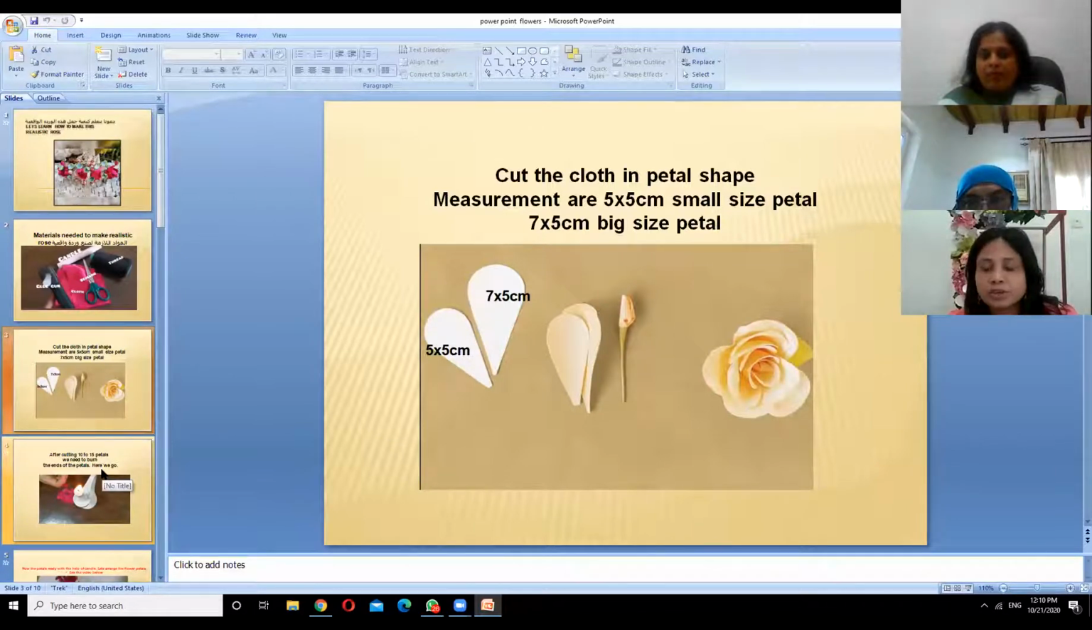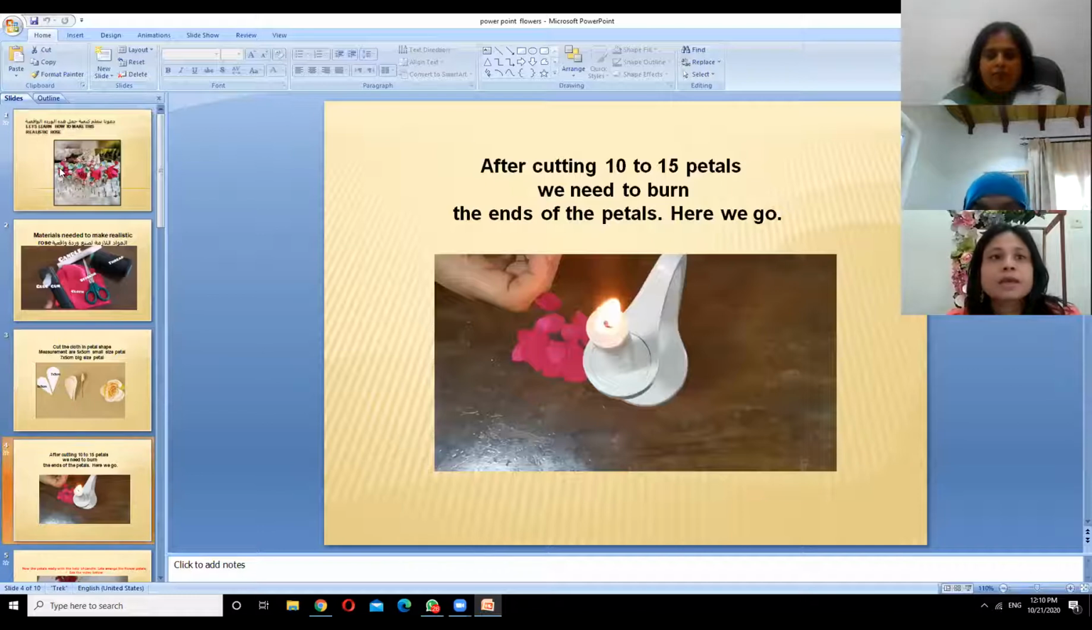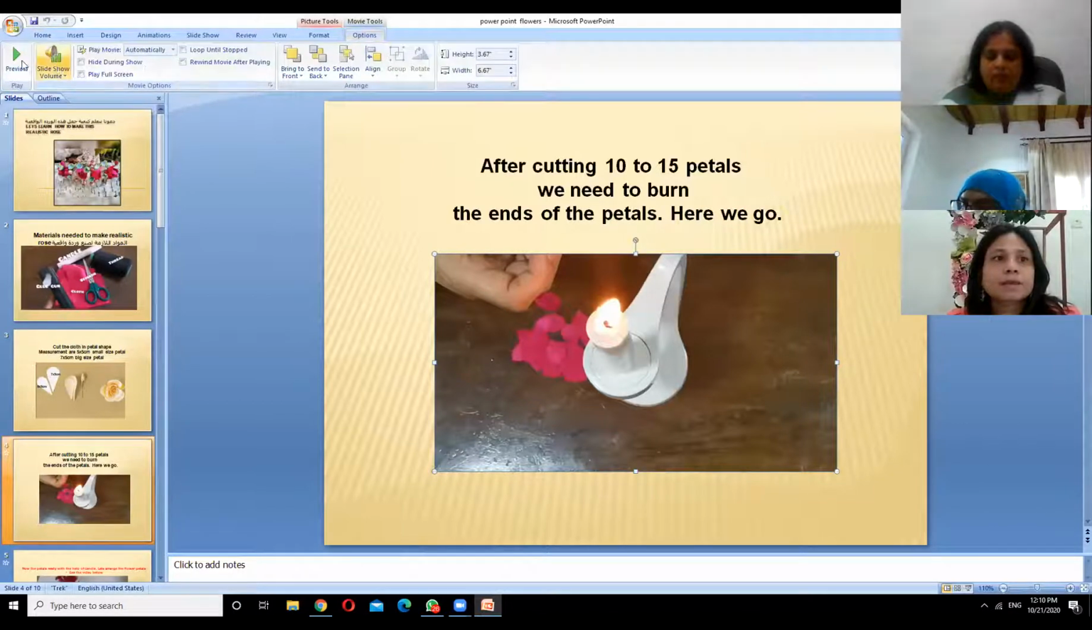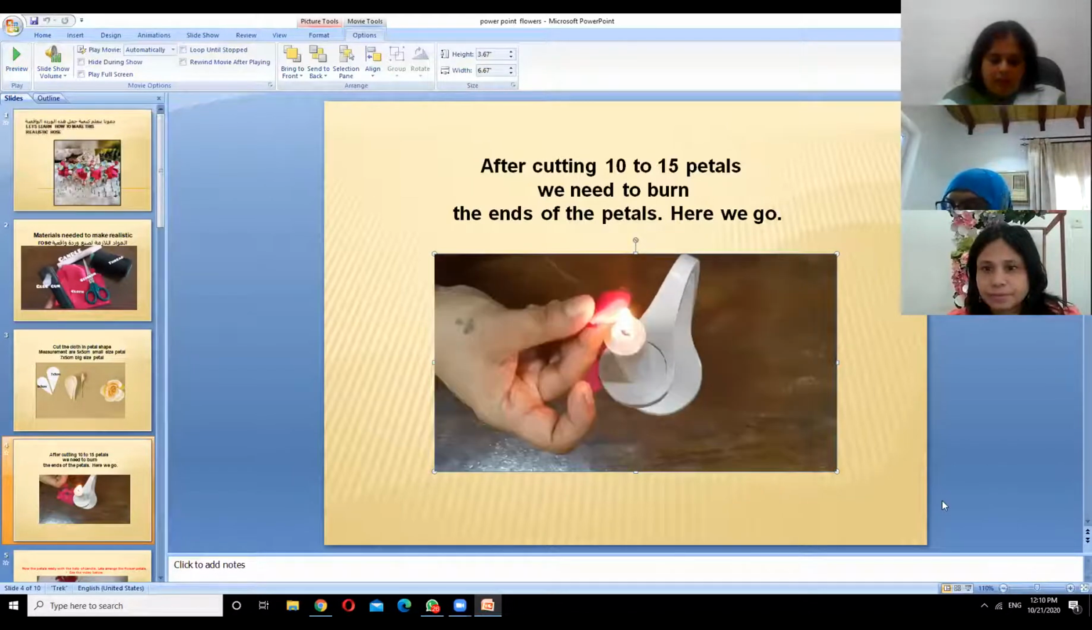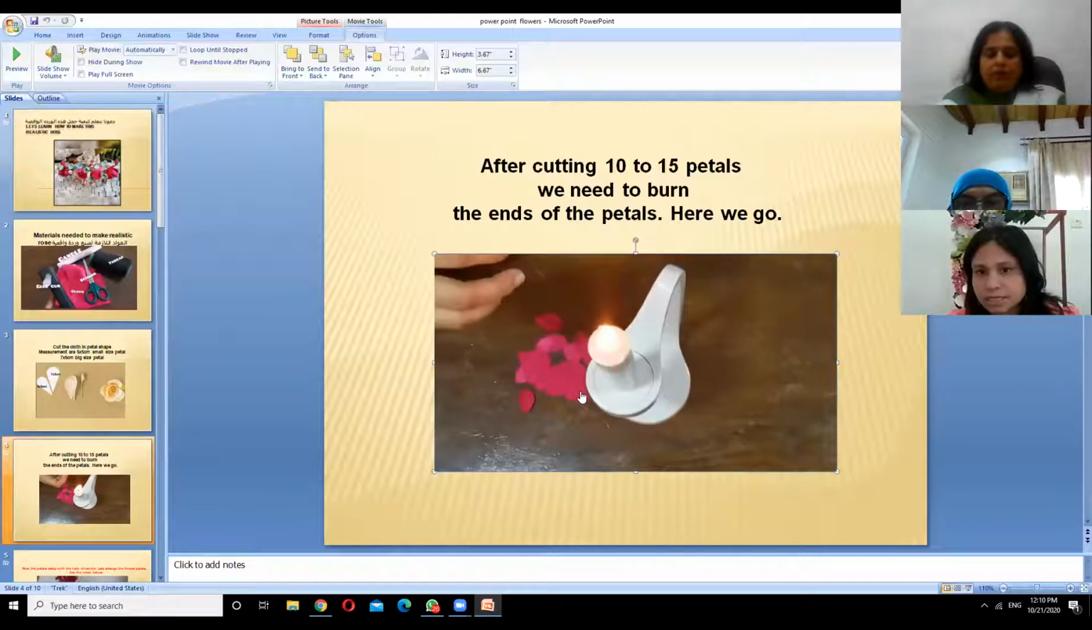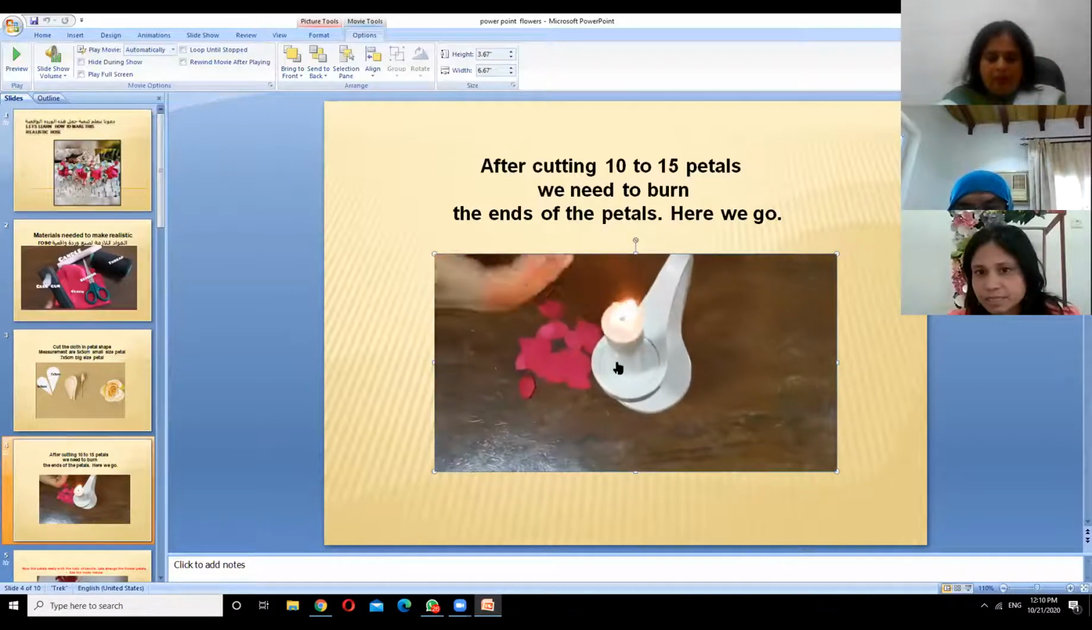Then I will show you how to burn the ends of the petals. When you cut, sometimes the threads come out. So what we need to do is burn the ends, and then you can make a realistic rose. I will be showing you in this video how I burn the petals. See the ends, how I was burning.